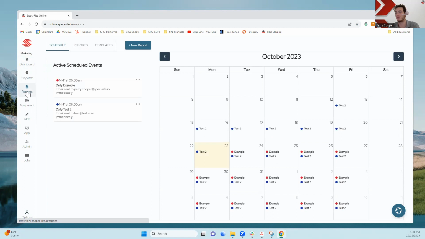Lucky enough for us, the default landing page for reports is the schedule tab. So what you'll see on the left-hand side right here are your current scheduled reports and a nice clean calendar view on the right-hand side so you can see exactly when those bad boys are landing in your inbox. That being said, we need to create a new daily report.